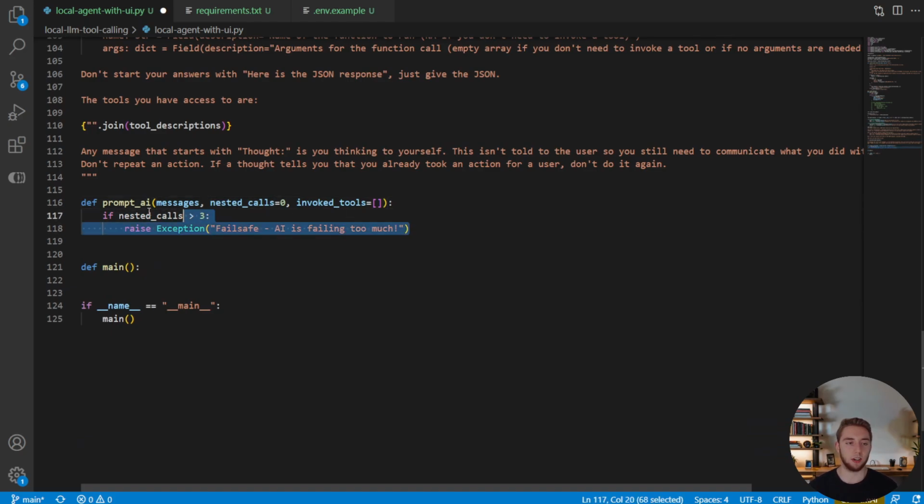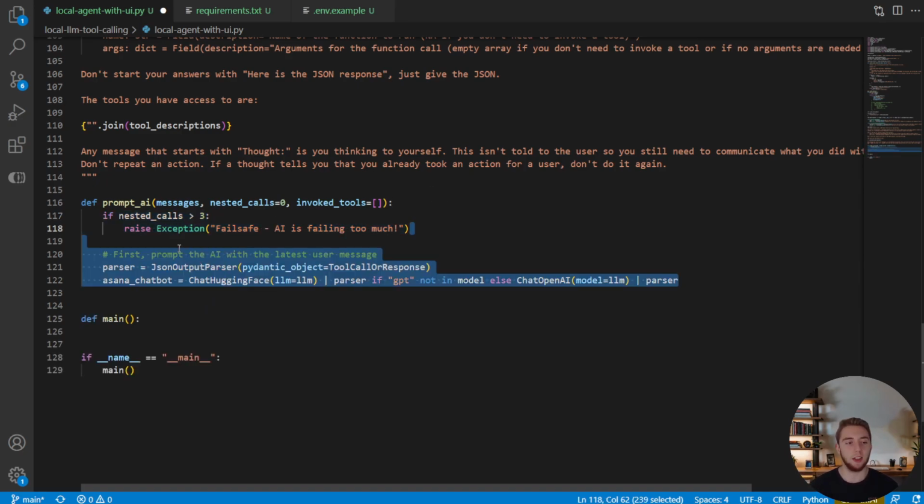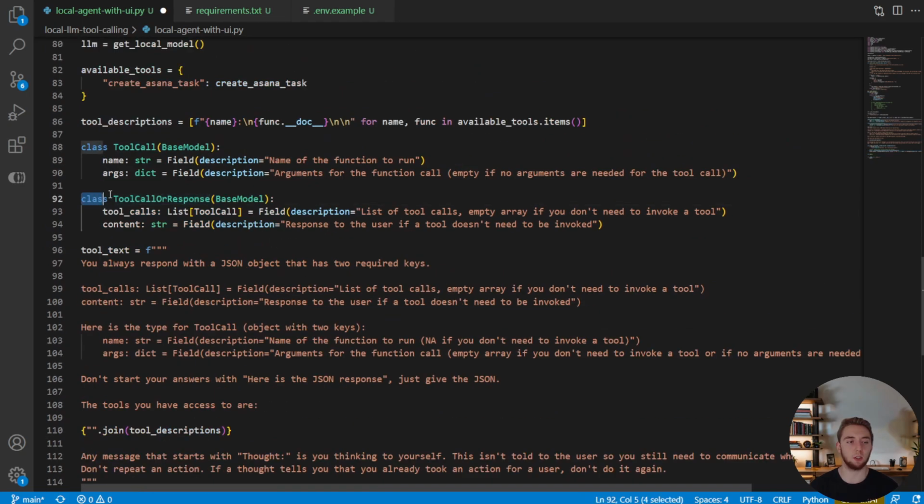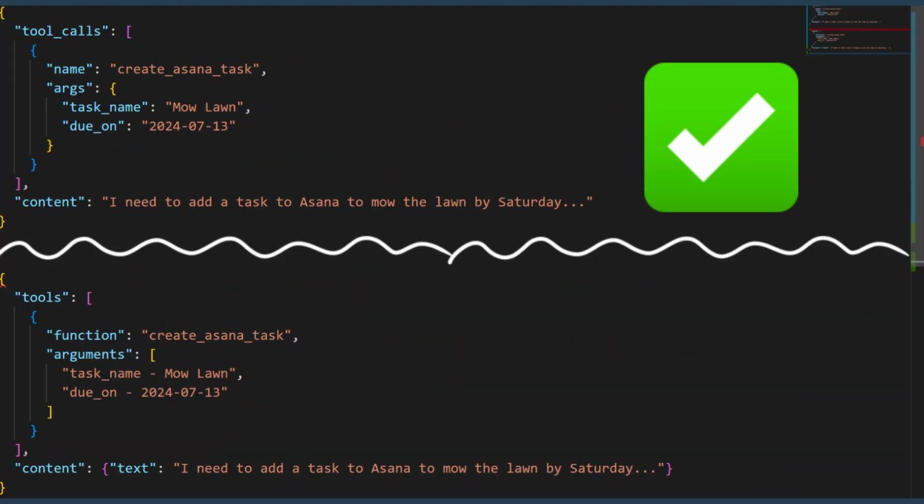So the first thing we're going to do is say, hey, if we have recursed too many times, just raise an exception so I don't loop forever. And then I'm going to define that parser that I mentioned earlier. It's using LangChain's JSON output parser, passing in this schema right here. So we're telling it this is exactly the JSON that the AI response has to match. Otherwise, it will throw an error.